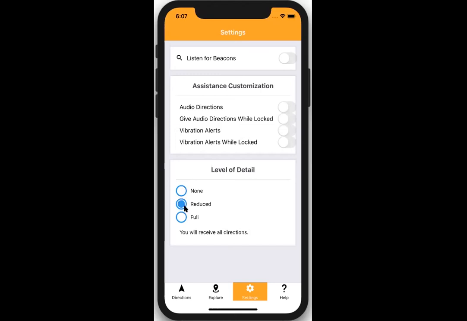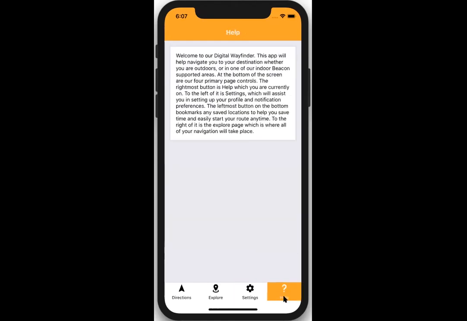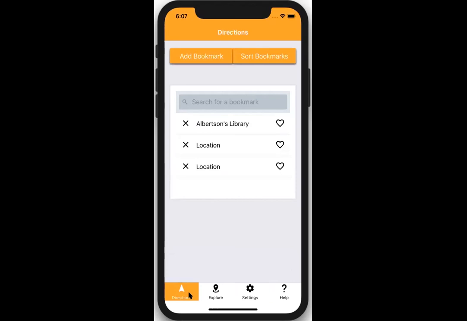Down here, we also have a level of detail selector, which is, again, a radio button versus a picker, because the radio button works a lot better when using accessibility options. And so you can see you can select the setting and then it updates what you're receiving directions wise. And then our last page is the help page, which is just some text to kind of bring an introduction to the app. The text is all readable by a screen reader, so they can get a quick introduction. And yeah, we use the four-page navigation because it's pretty consistent along a lot of apps.